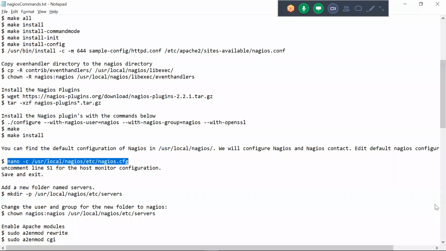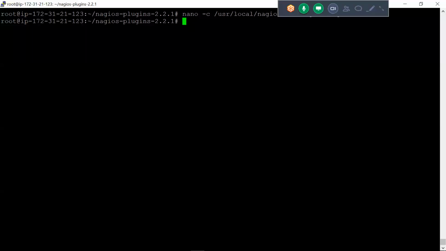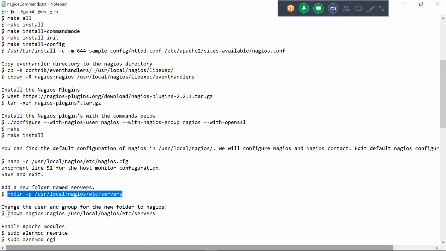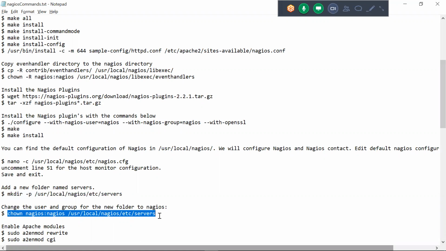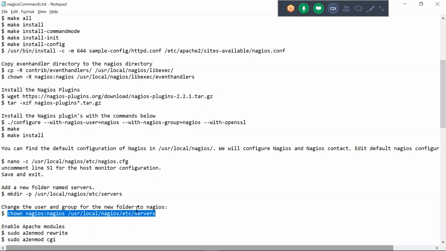Okay. Now next, make this directory because we have configured it. So we'll make this directory and give the permission to my user. I'm giving the full permission to my user.